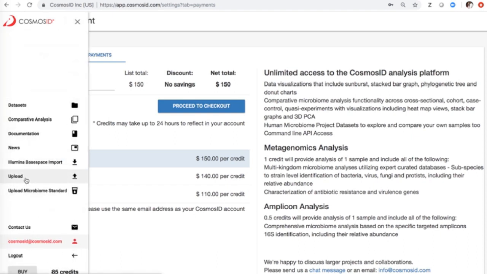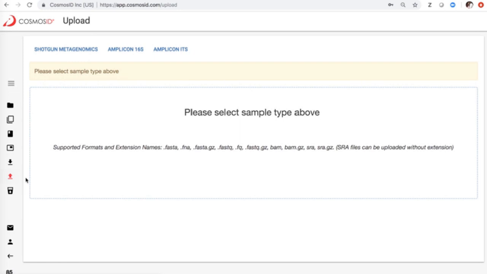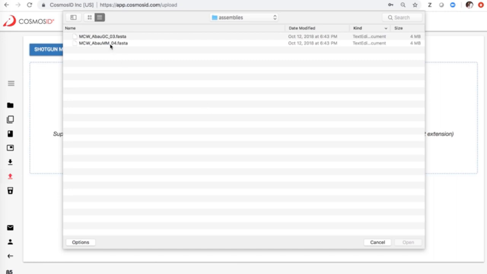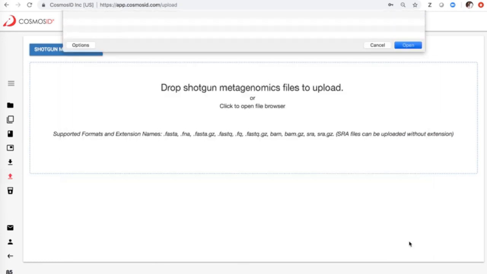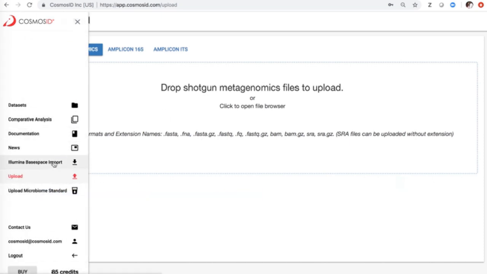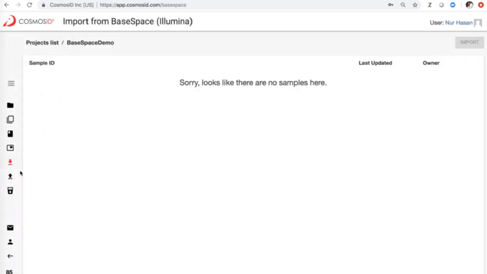To start the analysis, first we need to upload the data to our platform and select the appropriate sample type. If you would like to analyze a shotgun dataset, select Shotgun Metagenomics here. And then simply drag and drop your datasets right here, or click Open the File Browser and select the datasets of interest. Additionally, you can also import datasets from your Illumina BaseSpace account by using the Illumina BaseSpace import option available here.